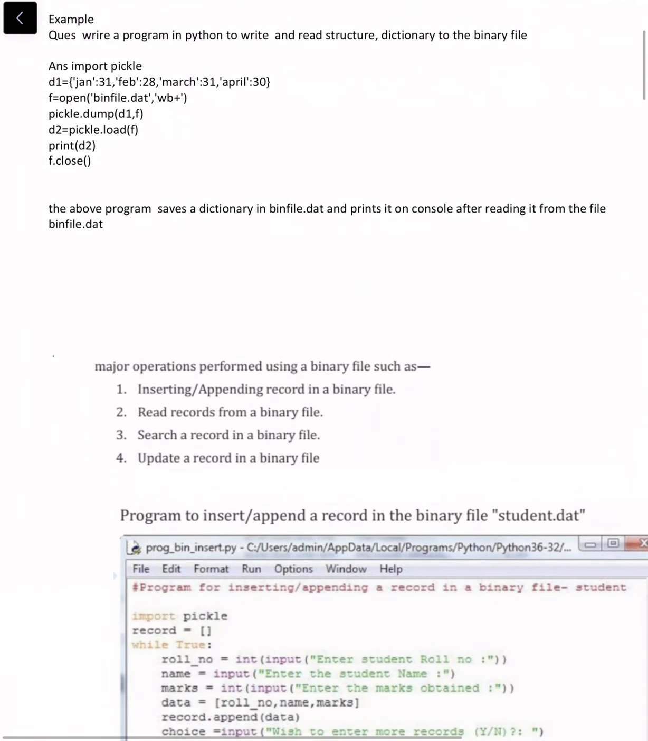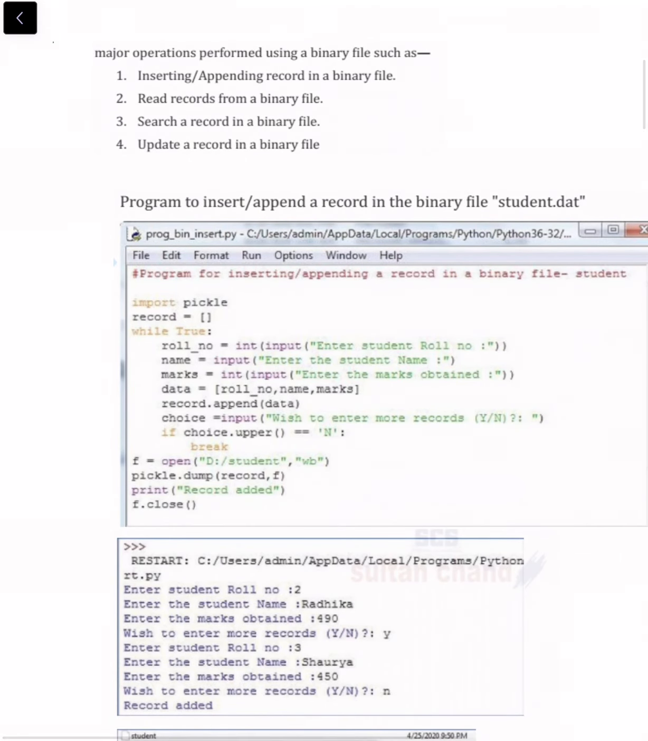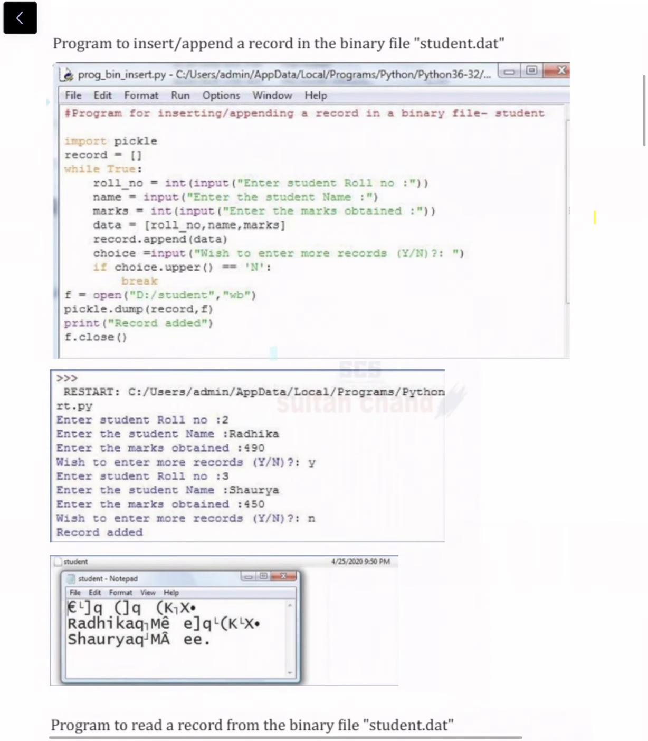There are four major operations that will be performed on a binary file. First is inserting or appending a record in a binary file. Second is reading a record from a binary file. Third is searching a record in a binary file, and fourth is updating a record. So in this first program, we are trying to insert some data inside a binary file, and the name of the binary file is student.dat.